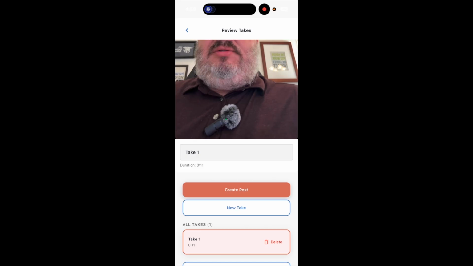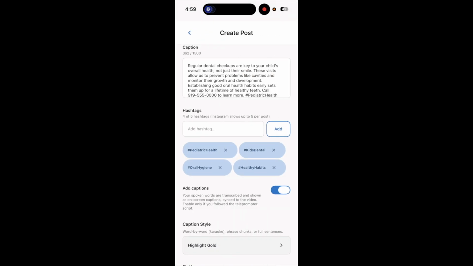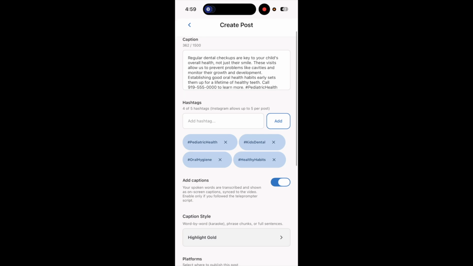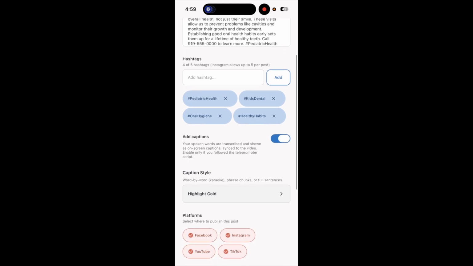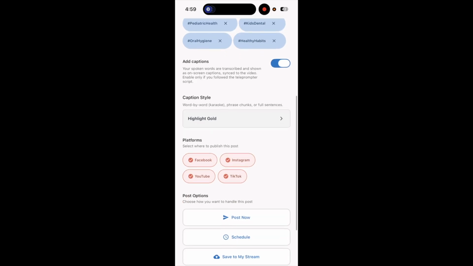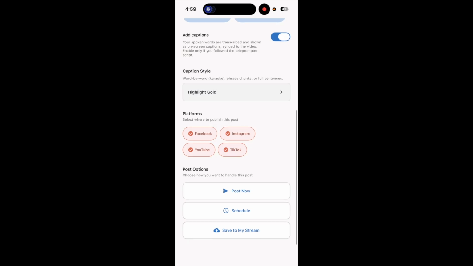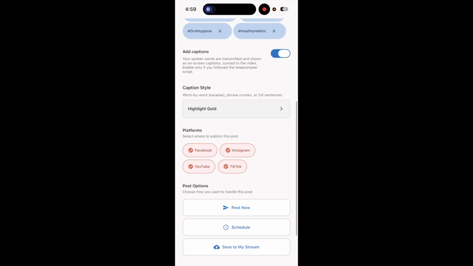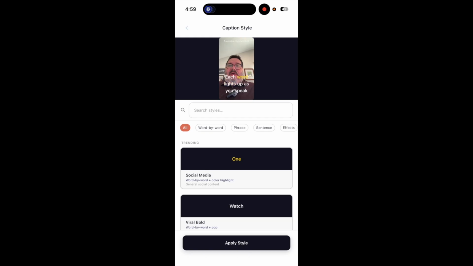Choose Create Post. Here you can edit the caption, hashtags, choose whether to burn in captions, which we highly recommend, and select the platforms you want to post to, and choose your post schedule. For caption style, you have a number of options that are built in.